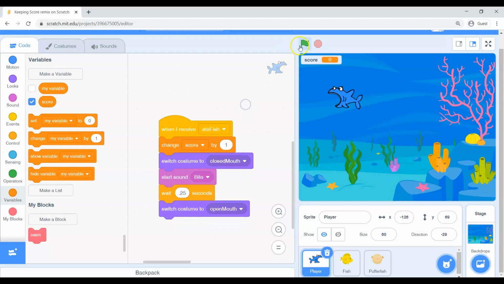Now, once you have that, watch this magic. So I'm going to eat a fish. It became 2. It became 3. That puffer fish is really on my nerves. Go away. Oh, it became 4 and 5, 6, 7, 8.